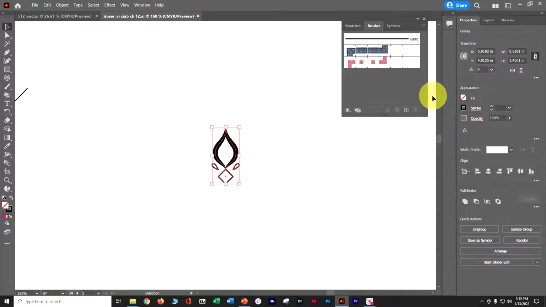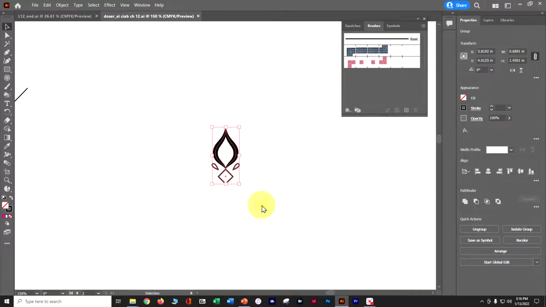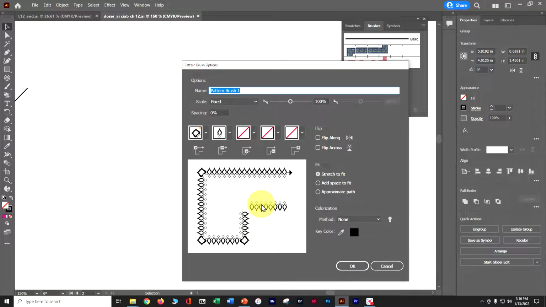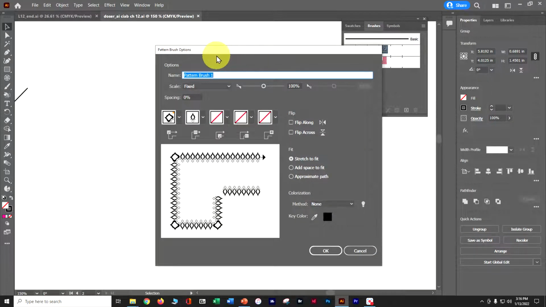Now let's go ahead to our new brushes pattern. We want to create a pattern brush and say OK. Now it's making a pattern based on that shape that we just selected. We're going to call that pattern decoration.